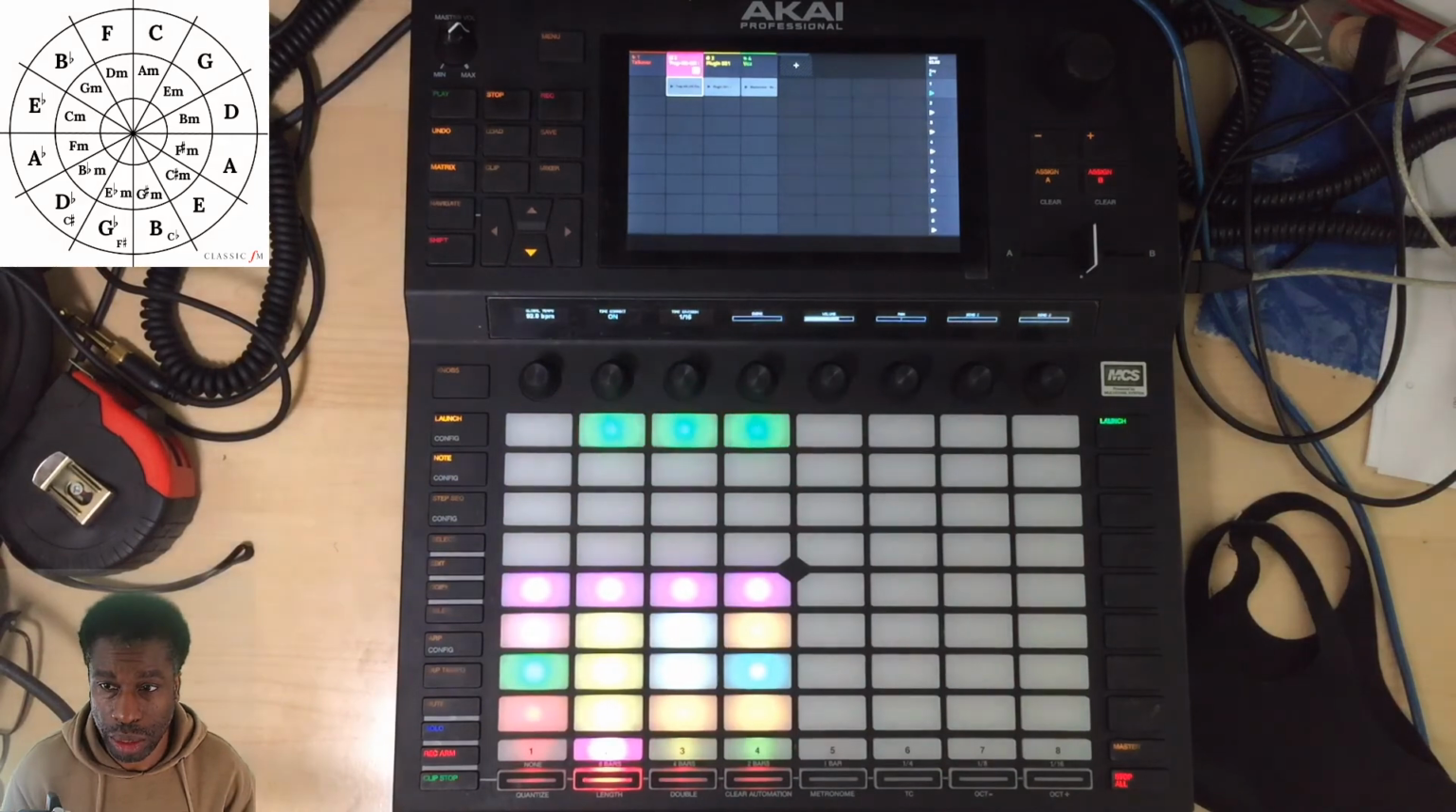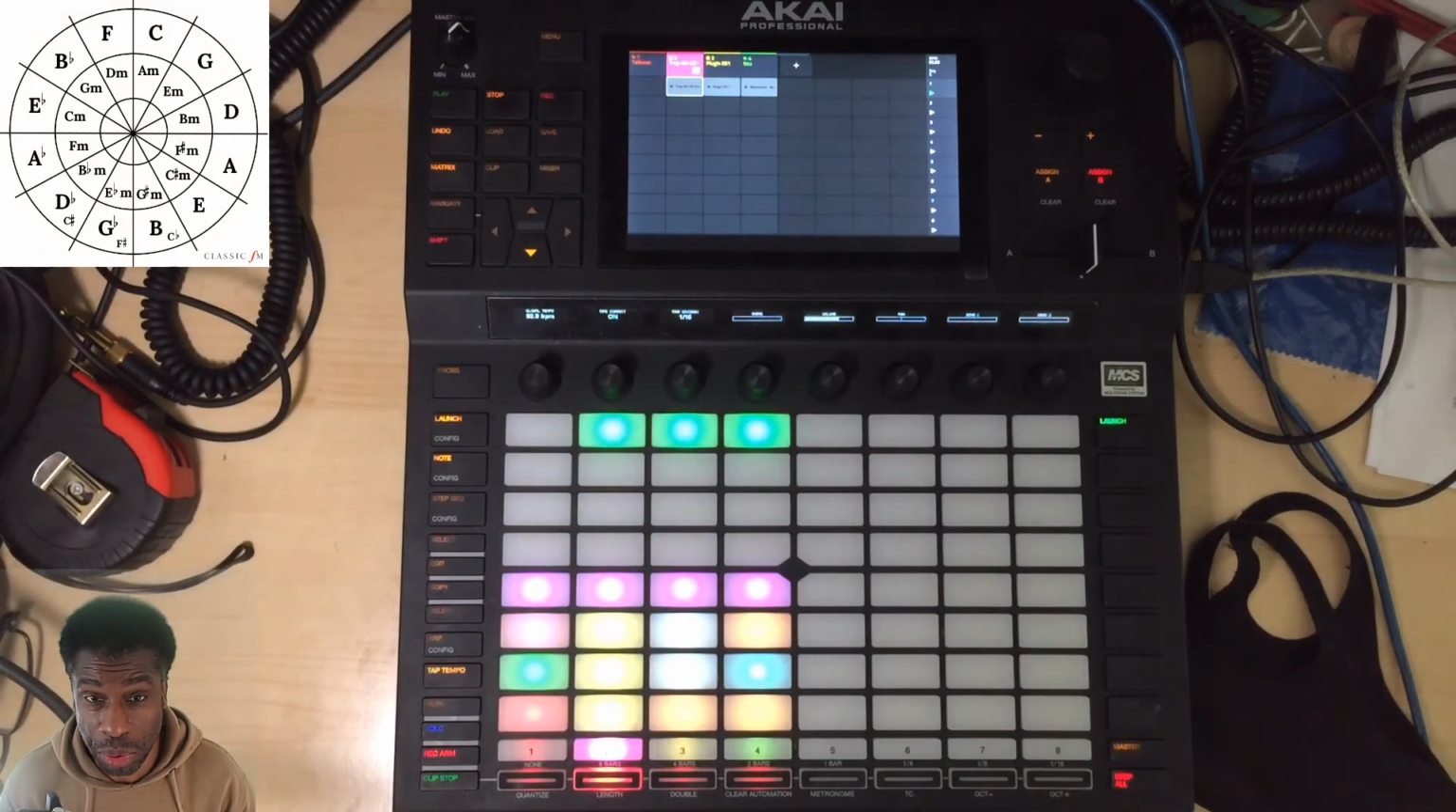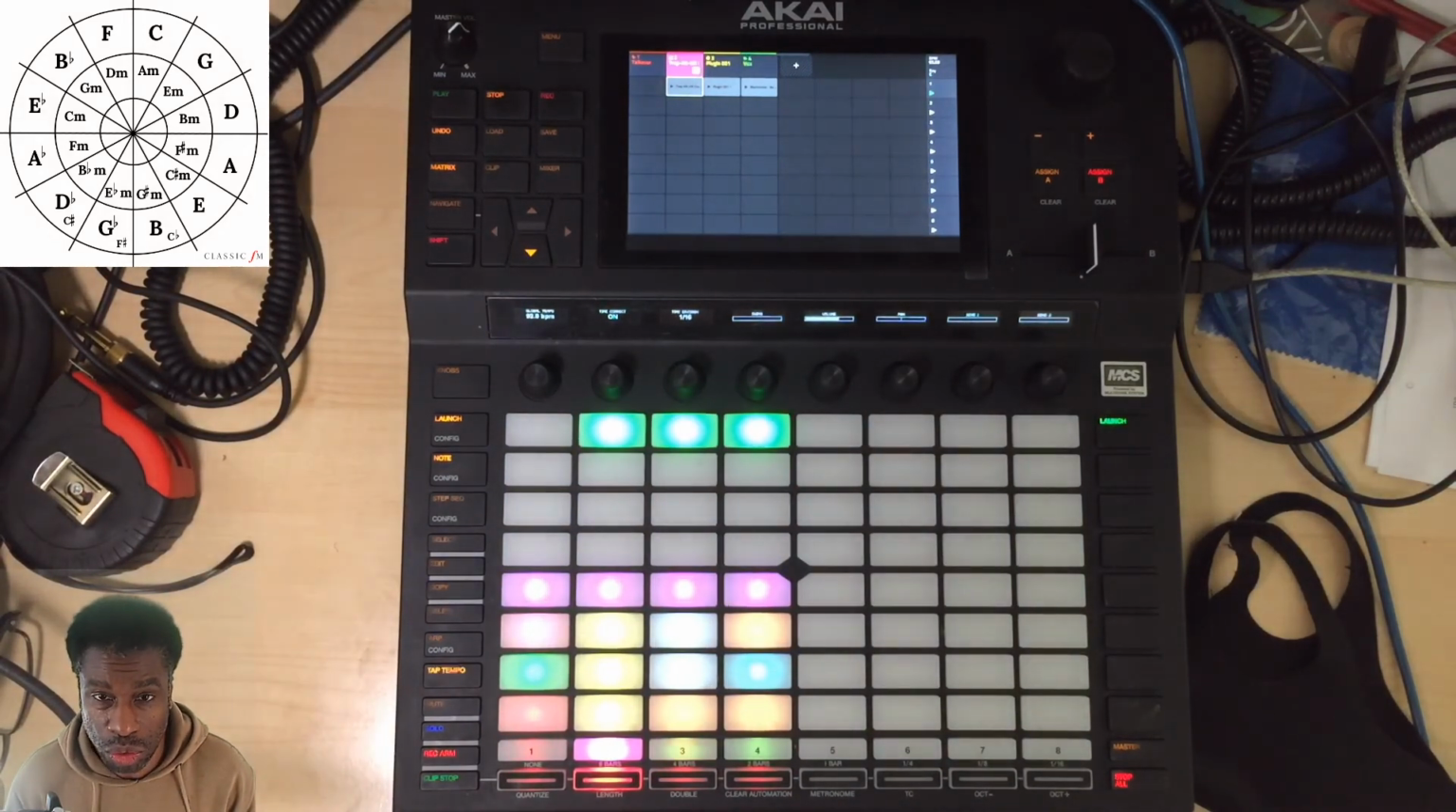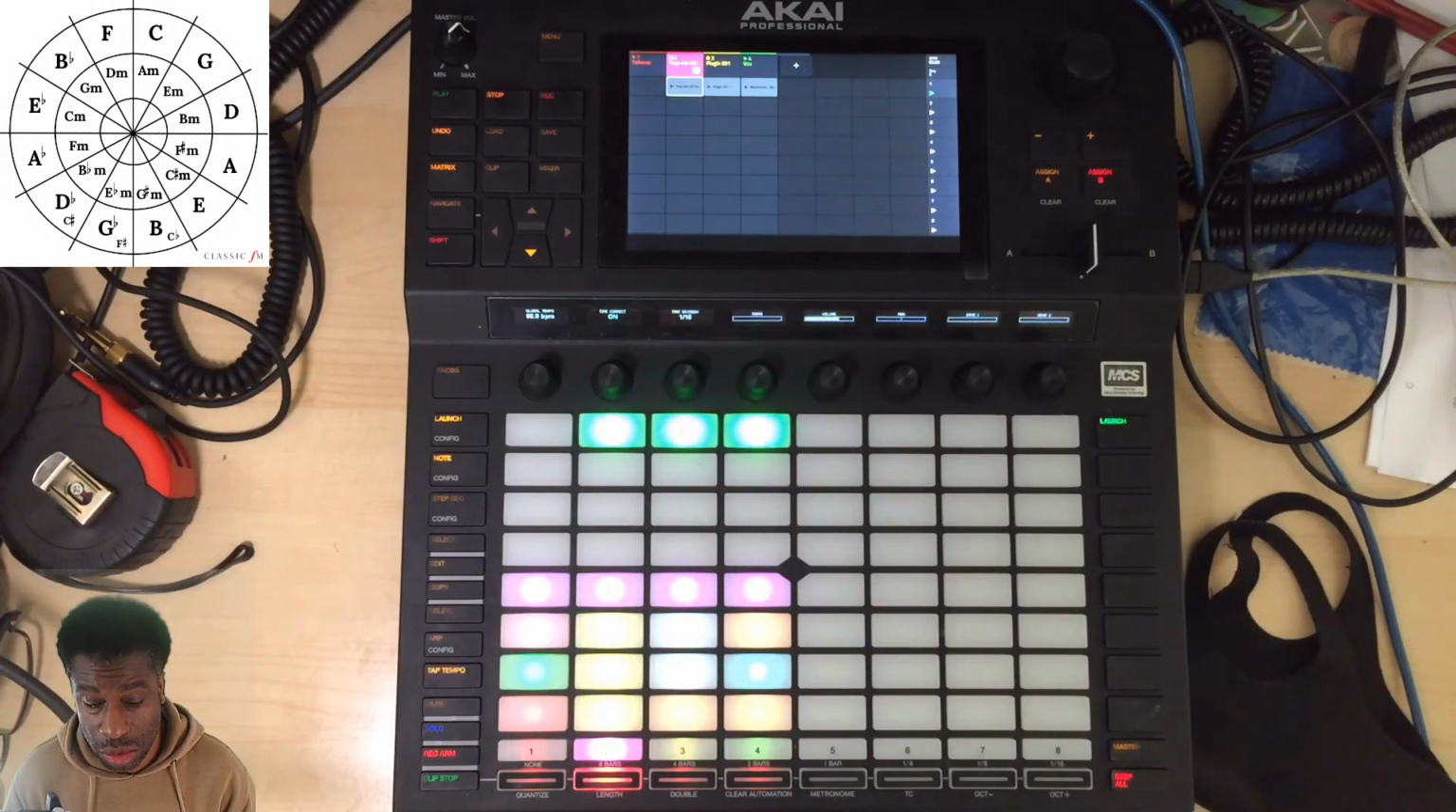Okay, so there we go. Actually, that was pretty quick. So that's how you can use patterns to create something really quick, and it's all in key, as you've seen. And hopefully that was helpful.